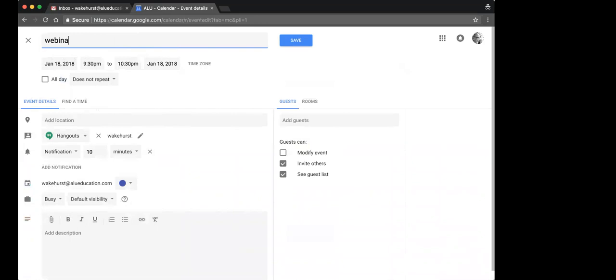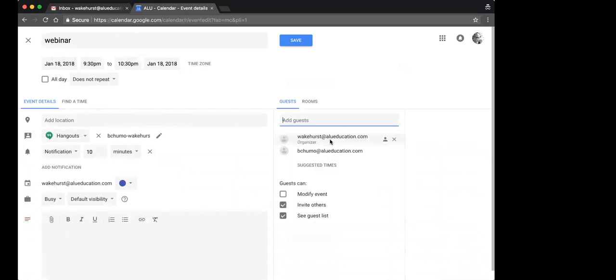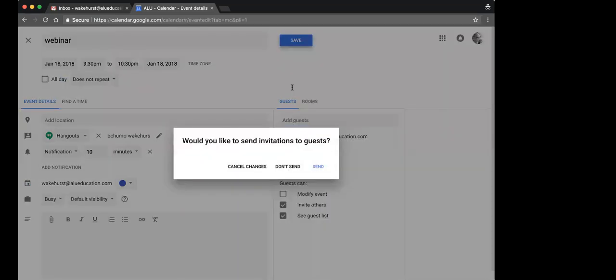Webinar, add a description. You can add guests. If you have lots of calendar events or you use it often, your most frequently included people come up by default. And then you just quick save, and if you click here, send, it'll send email invitations out for that calendar event.